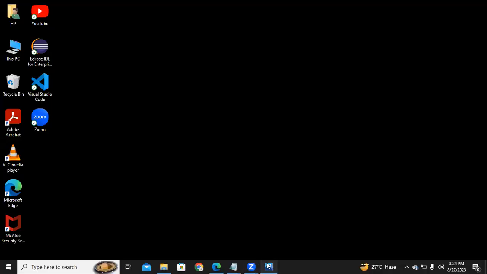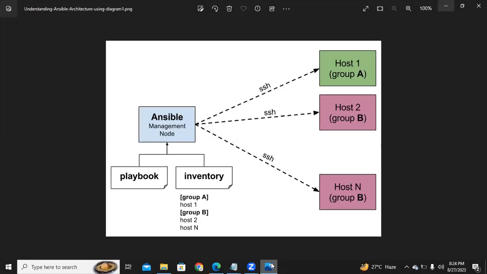Let me share my screen. First, let us discuss Ansible architecture. Theoretically, this is how Ansible works.